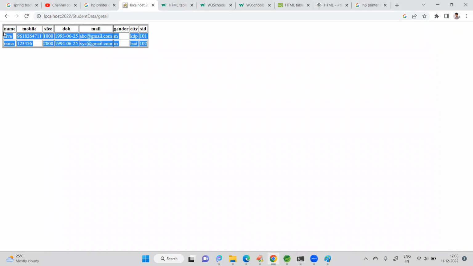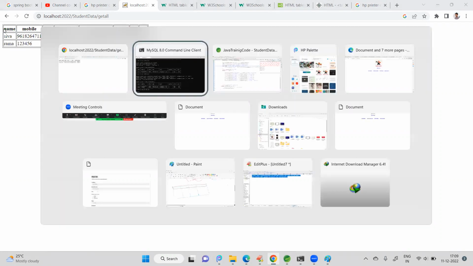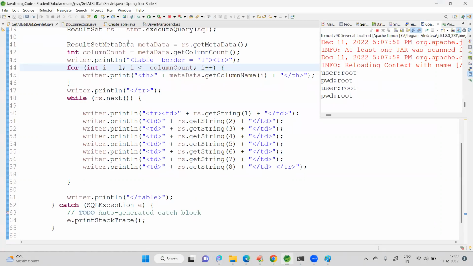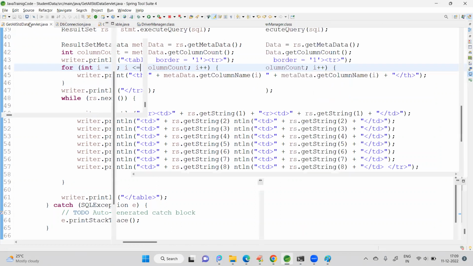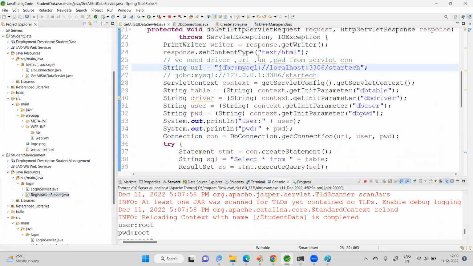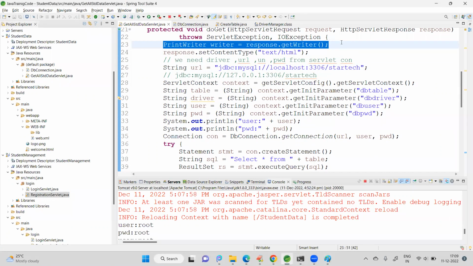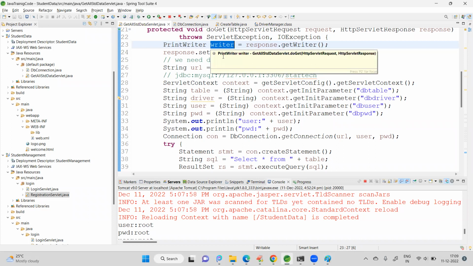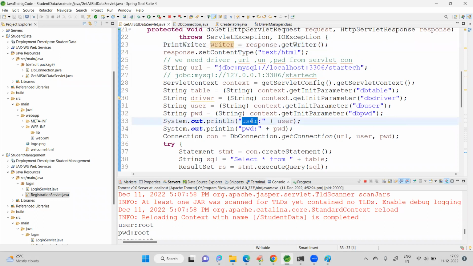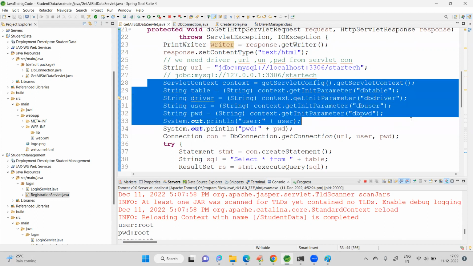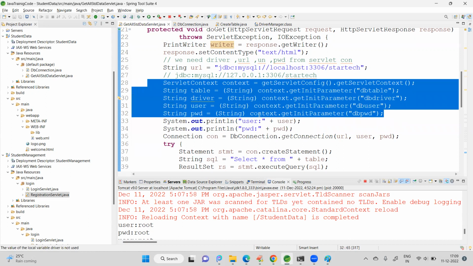Okay, that means we have successfully got data from the database and shown it in the UI with the servlet concept. So what happened here? Just see the code, so next time it will be easy for you. See from the start. I got a printer to write data into the browser. It is a kind of buffer. Whenever we are writing data into the browser, based on some size, it will go and update. Next one, I'm reading the database details from the XML file.